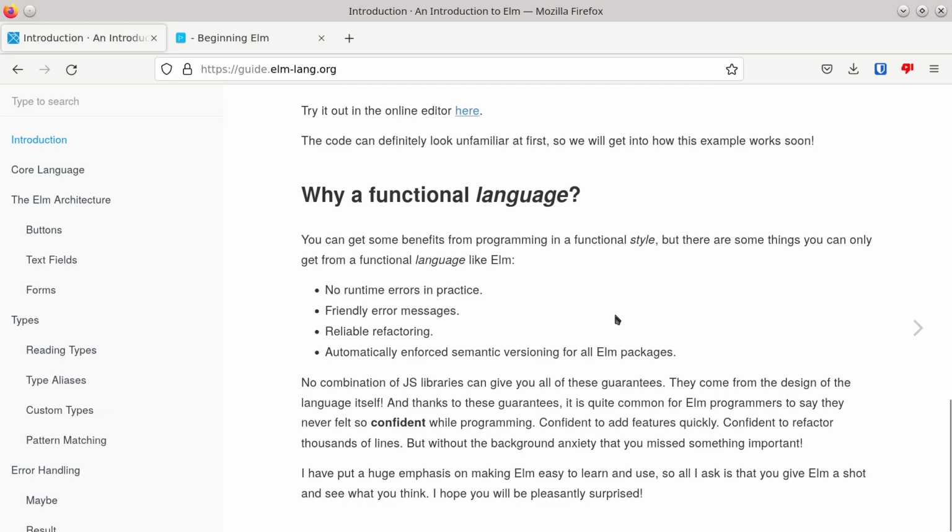So why a functional language? Here's something you can only get from a functional language like Elm. No runtime errors in practice. I don't know if that's true. Seems like a bit of an overpromise, but who knows? Maybe that's actually true. Friendly error message. I can't actually say that this is correct. They do have very friendly error messages. Reliable refactoring. I don't know about that. And automatically enforced semantic versioning for all the Elm packages. I haven't messed with that, but I'm sure that's probably true, which is pretty cool.